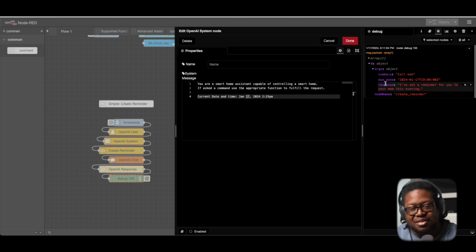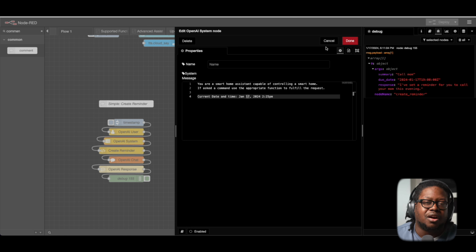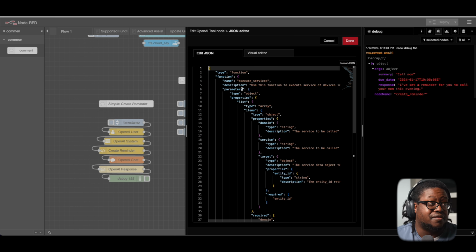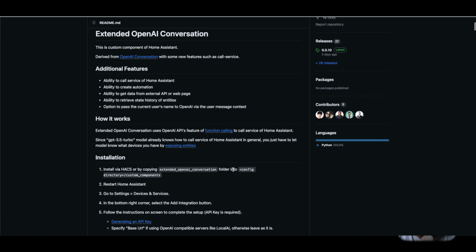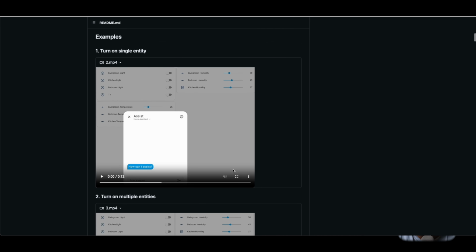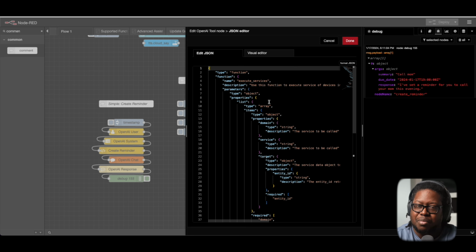Let's keep going. So this is a simple version. Let's look at a more complex function and see how this works. So this is the execute service function. This is a variation of what I saw in the extended OpenAI conversation project. It's a GitHub project written by Jekyllman. Fantastic project. It basically allows you to have GPT within Home Assistant, but like natively. Fantastic project. Check it out. But what fascinated me about it was how he constructed his functions, because it does so much so well.